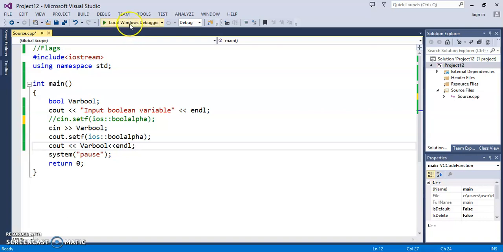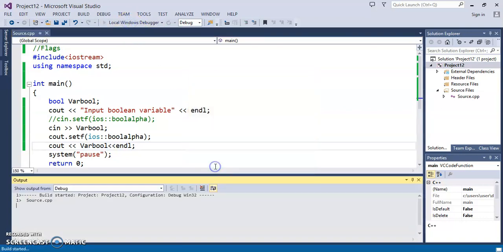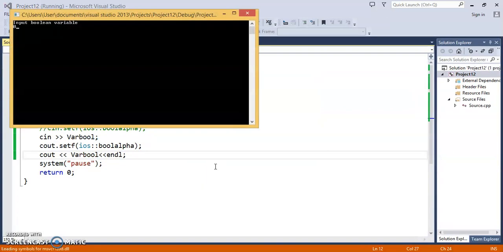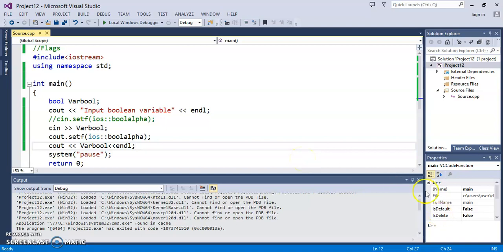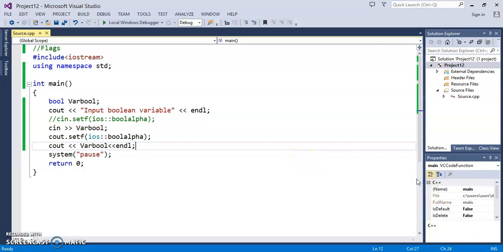Now let's say we do not want to give input. Let's say I write input as 0. It will give us false. So it's your choice, you can set it here. For boolean values we have another flag, boolalpha. If you want boolean output as true and false rather than 0 and 1, you can set this flag.